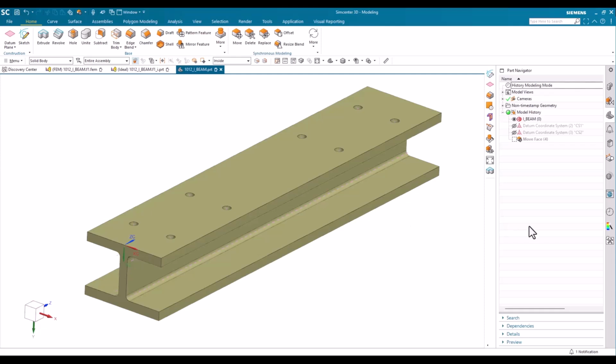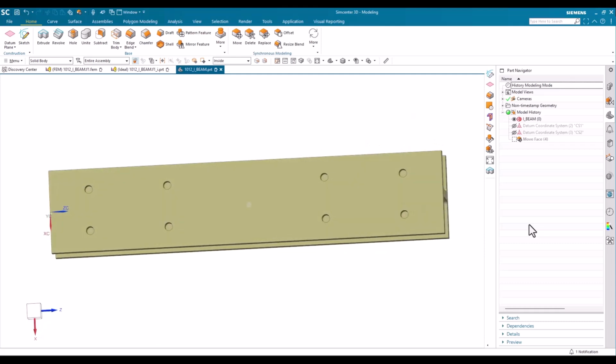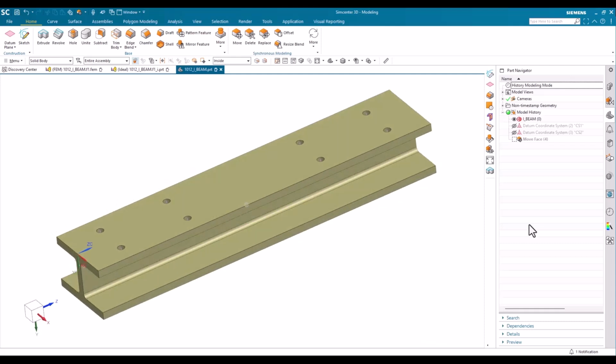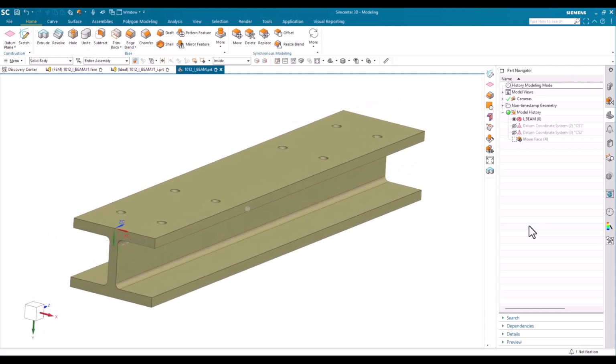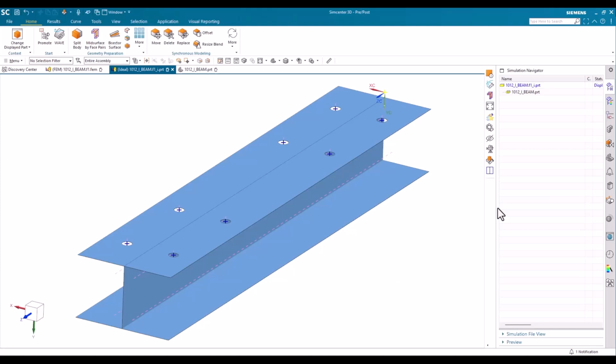For demonstration, I have an I-beam model. It has holes cut out. The holes are actually bolt holes to connect this I-beam to other components in an assembly. What I want to focus on in this demo is how to create a portion of that connection in the assembly. I have the master part shown here as a solid body, and I've got an idealized part.